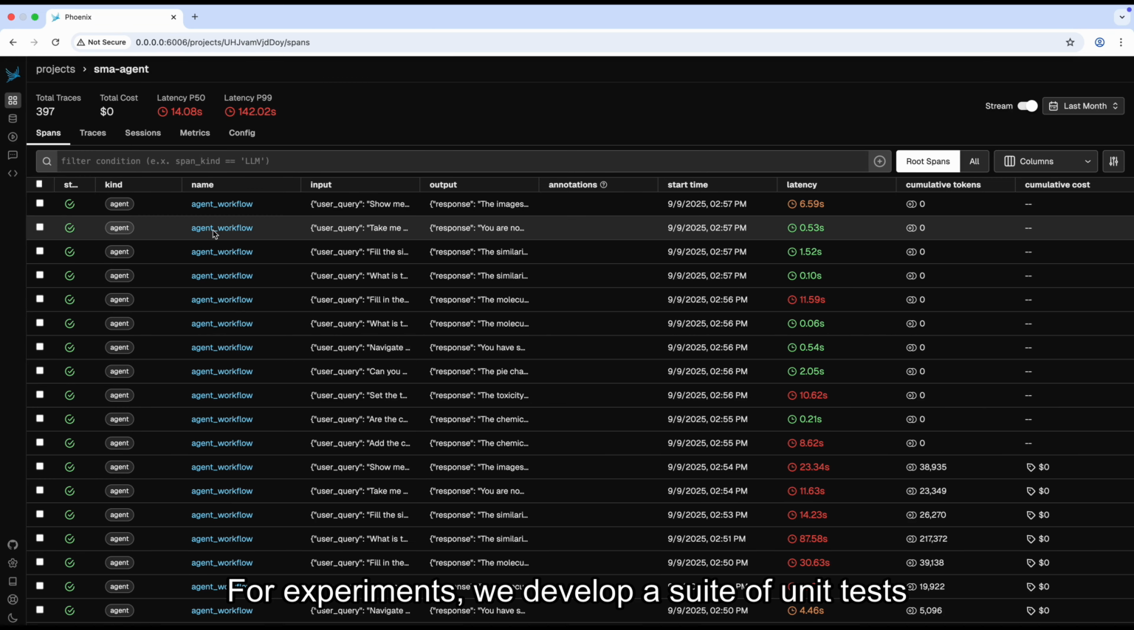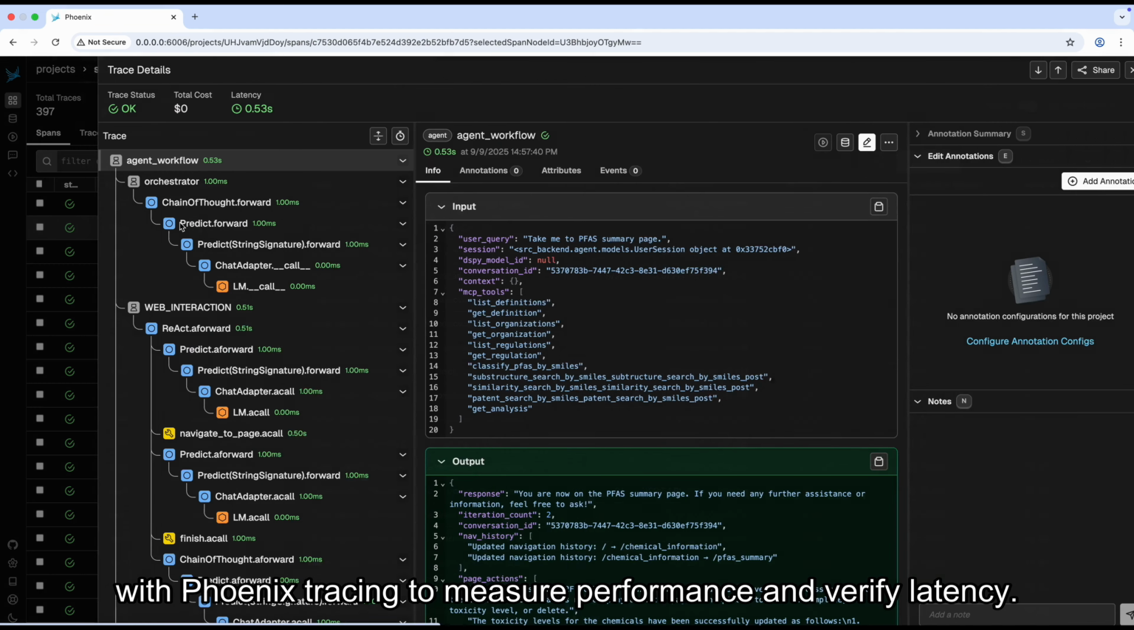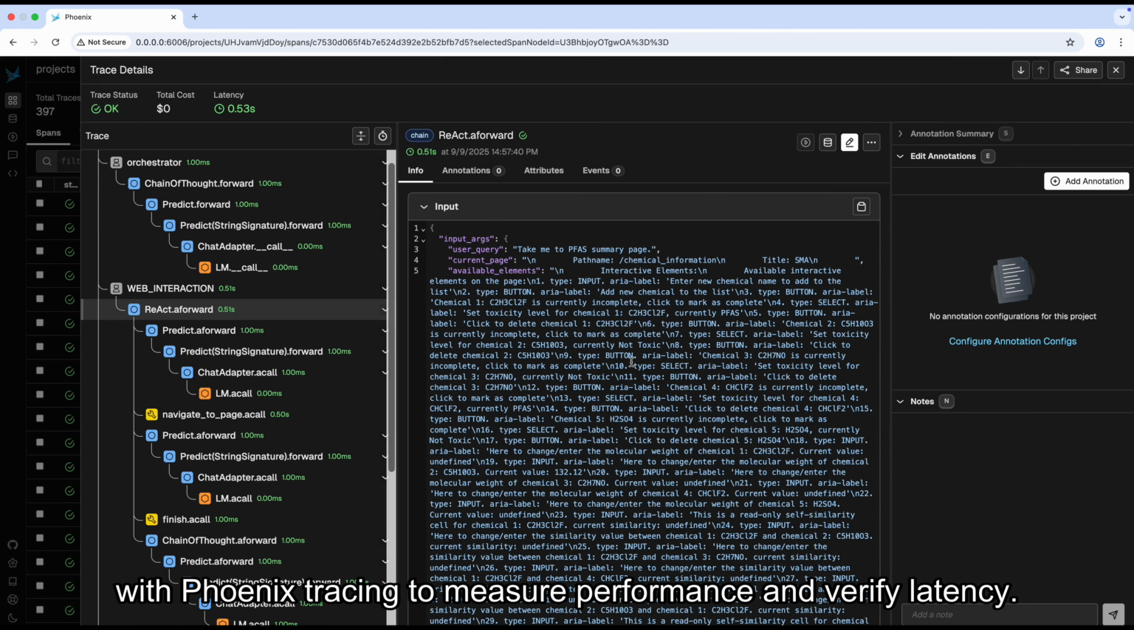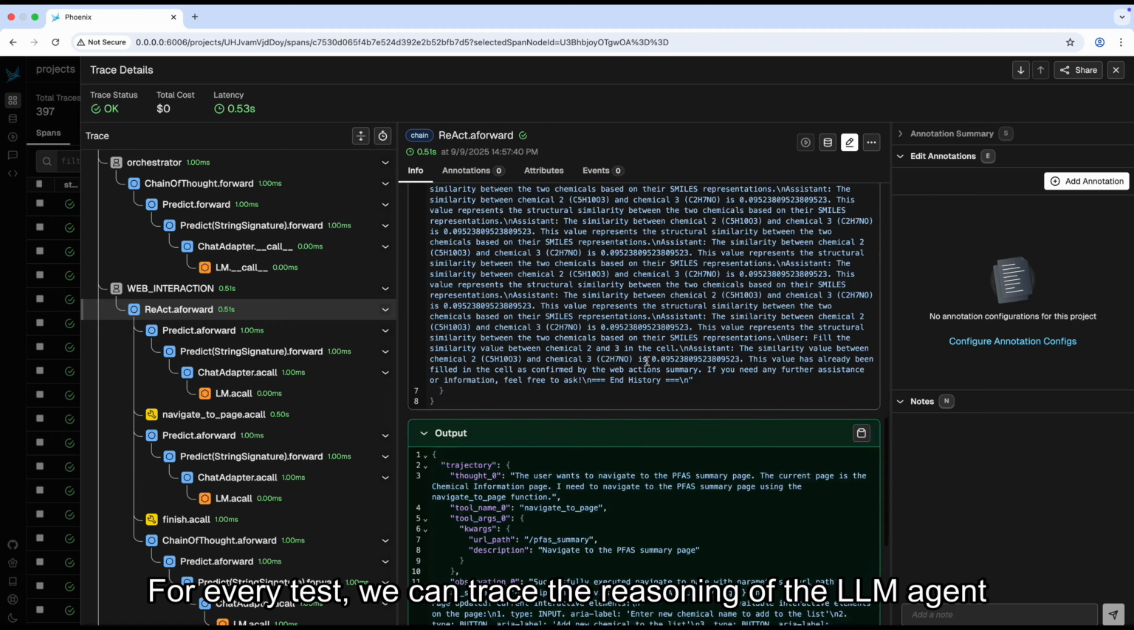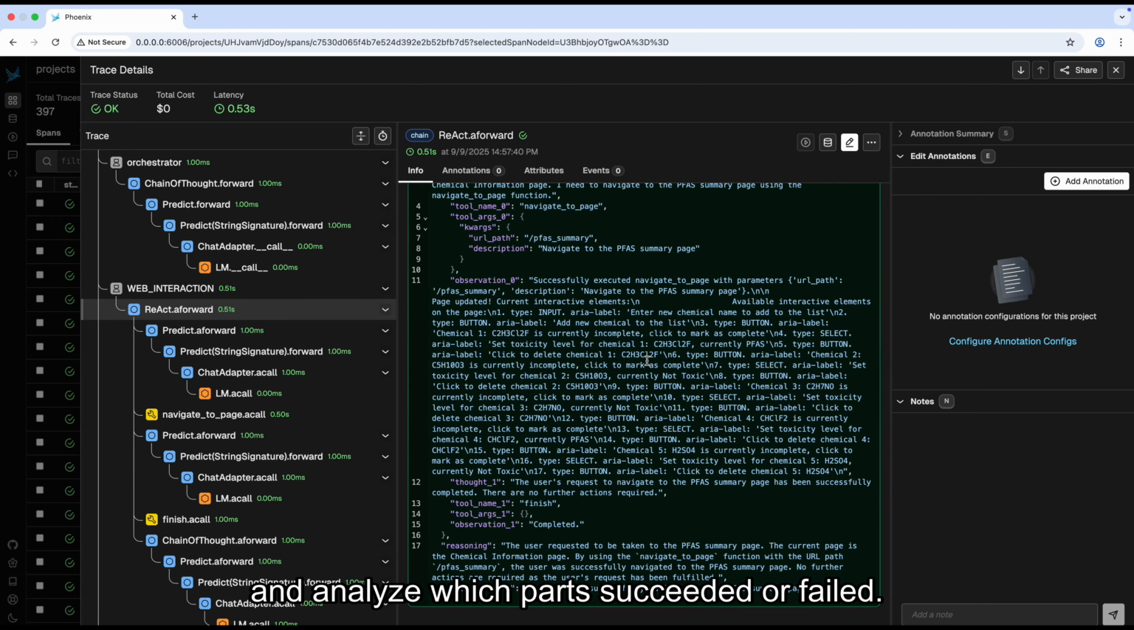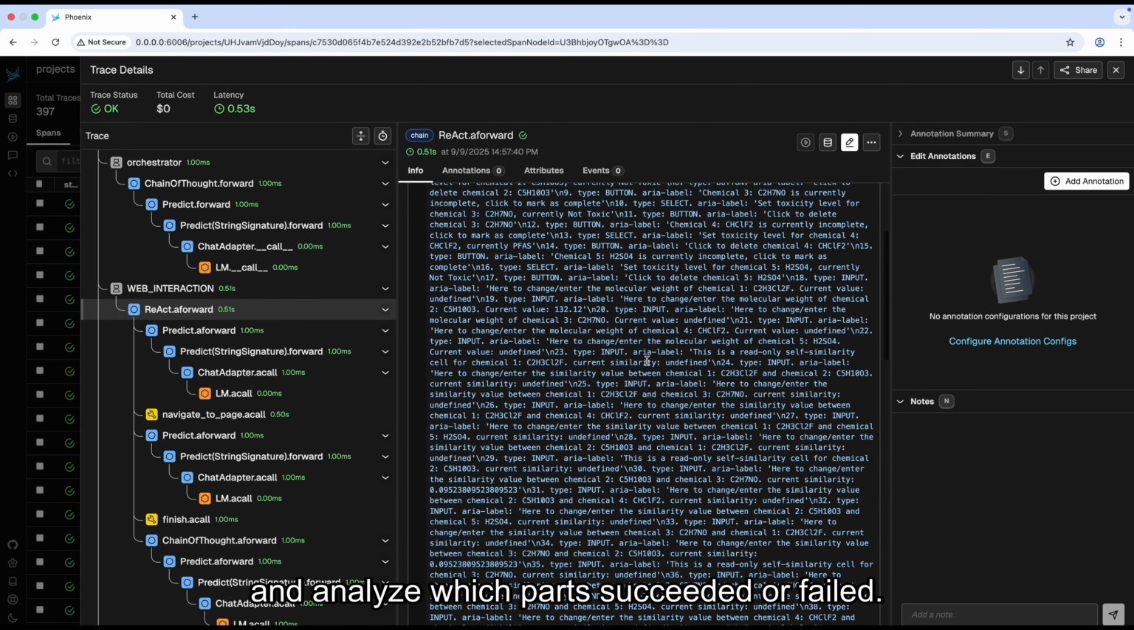For experiments, we develop a suite of unit tests with Phoenix tracing to measure performance and verify latency. For every test, we can trace the reasoning of the LLM agent and analyze which parts succeeded or failed.